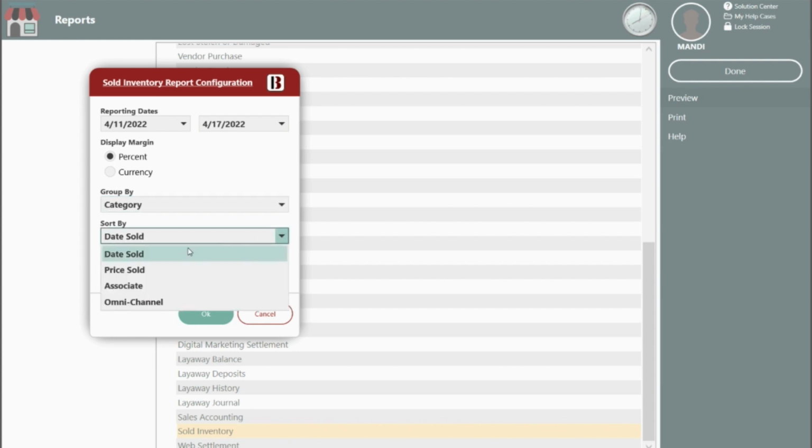And for sort by, we can also see several options: date sold, price sold, associate, and omnichannel. We are going to choose date sold and then OK.